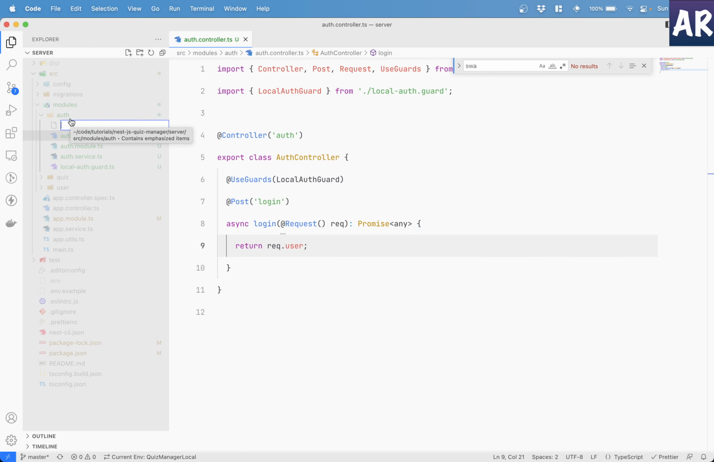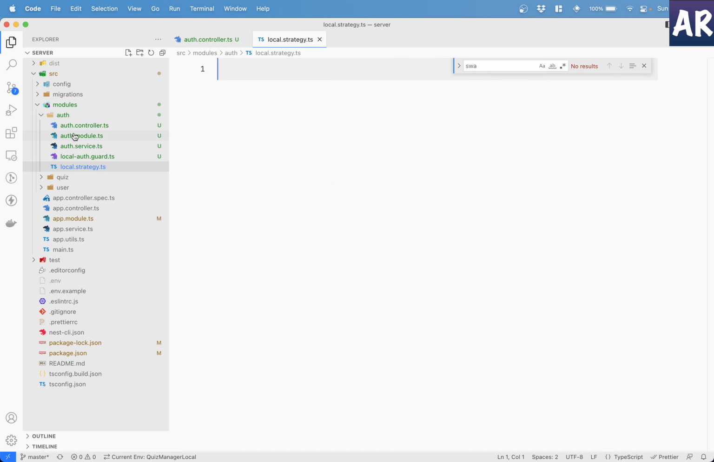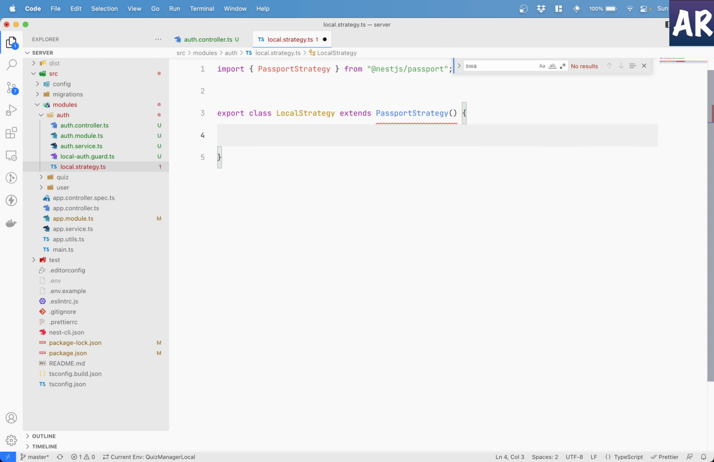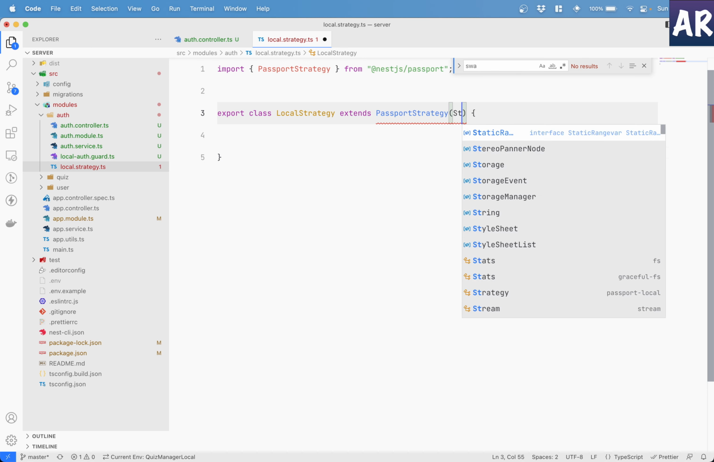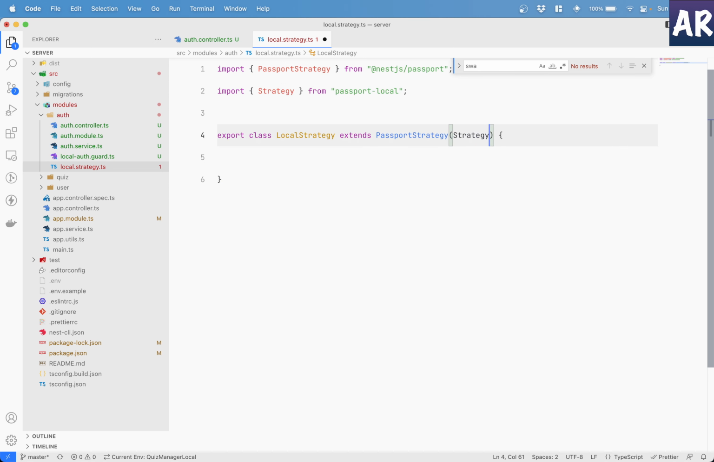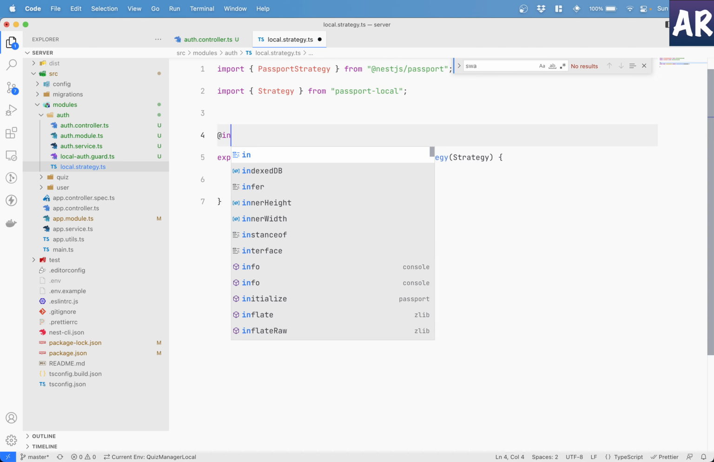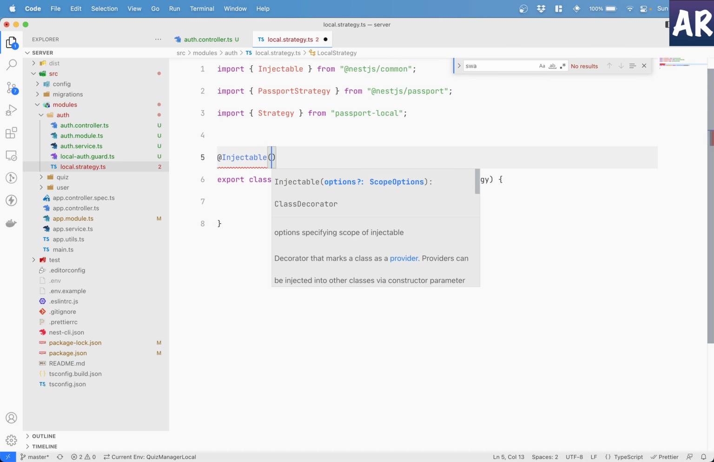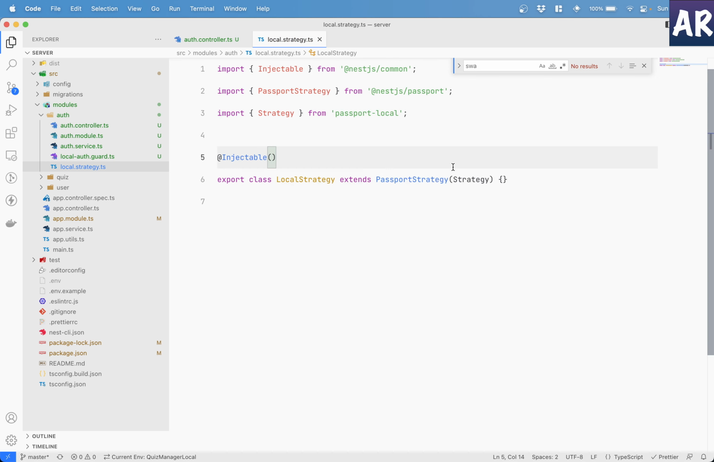So we will create a file called local strategy.ts. Now this is going to extend passport strategy. So I'll quickly boilerplate that code. Okay, this is going to be the class, and inside passport strategy, I need to send what strategy I'm going to use. So in this case, we are going to use the local strategy. So I can type hint passport local as the strategy. Now this is again going to be an injectable thing. So I'll just add the decorator over here.